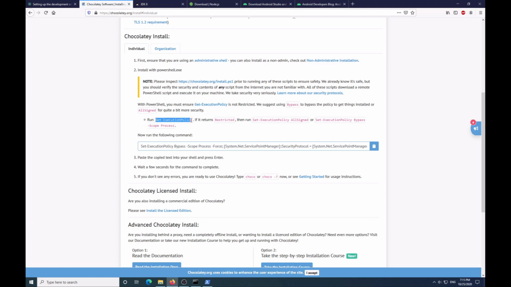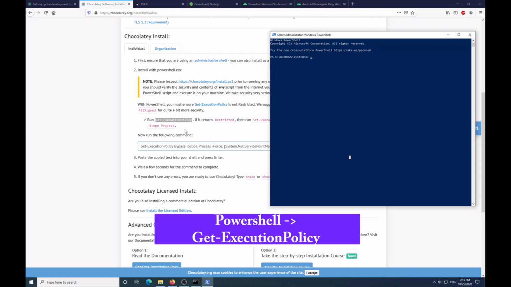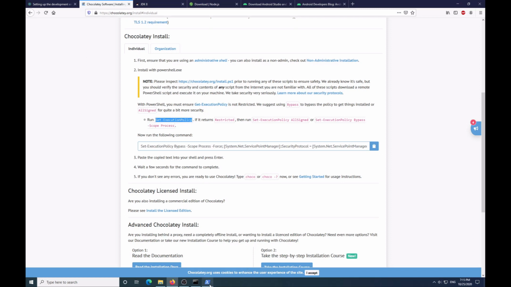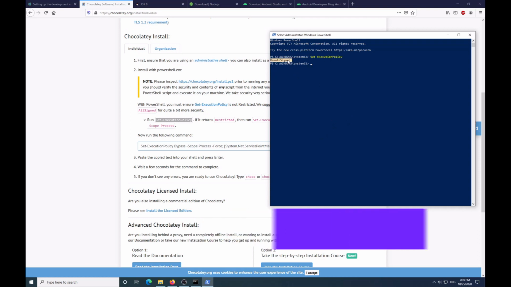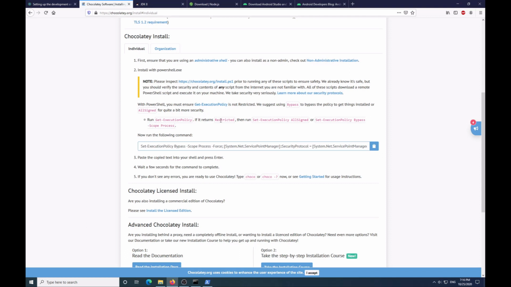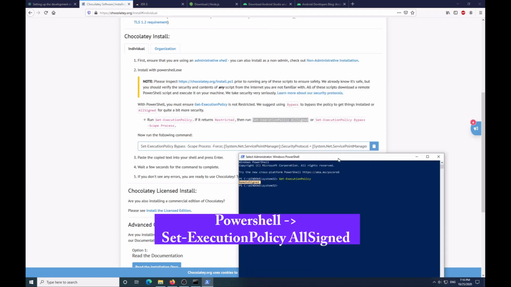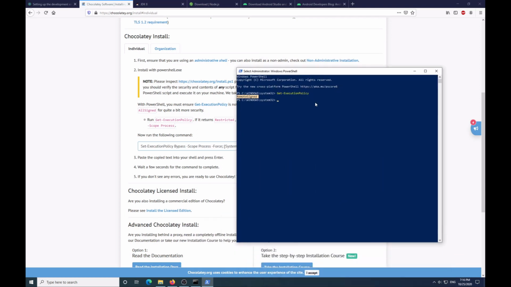First you have to run Get-ExecutionPolicy. So just copy this code right here. It says run Get-ExecutionPolicy, Control C to copy, Control V to paste. As you can see, I have mine set to RemoteSigned. But if yours says Restricted, then what you have to do is run Set-ExecutionPolicy AllSigned. So just copy this command right here and paste it into your PowerShell.